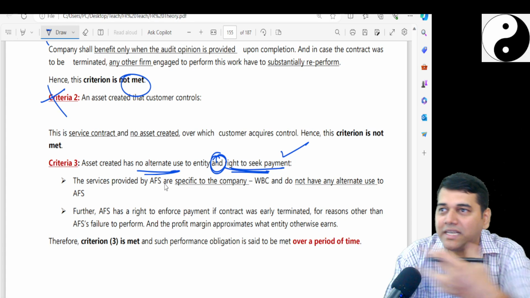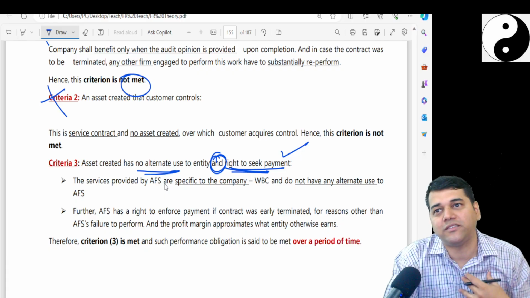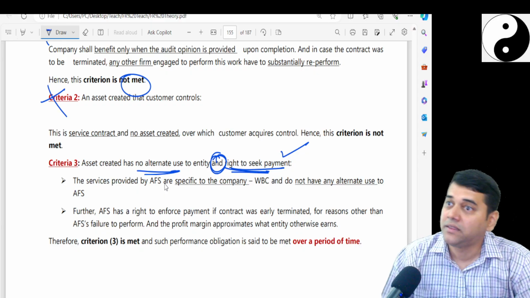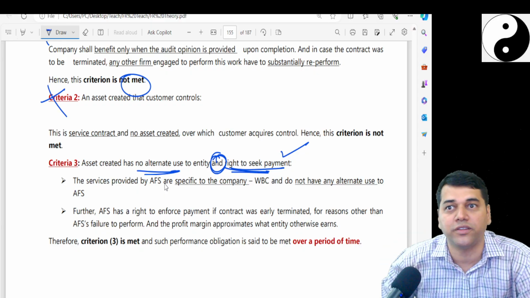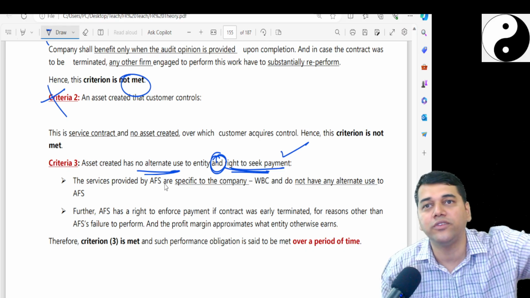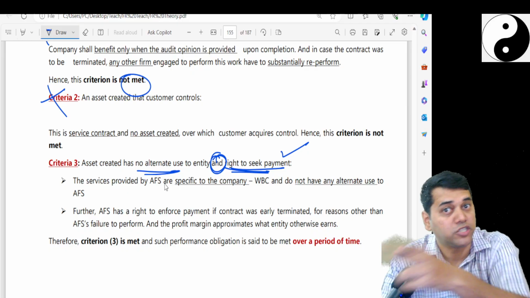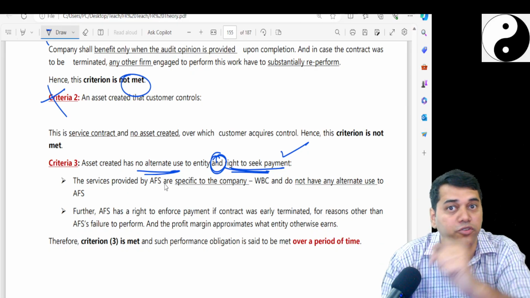Or I have to get that IP right to myself. Otherwise, one day the client will come and file a complaint against me that in my company he learned this process, and I am using his data somewhere else or sharing it with somebody else. Now, I can use that knowledge, but I cannot share the data. I cannot share the processes.